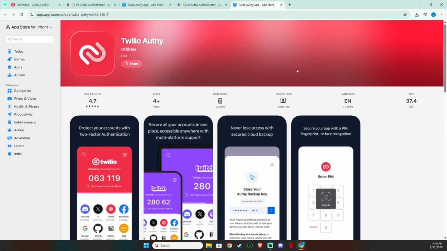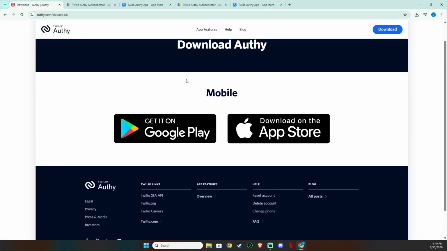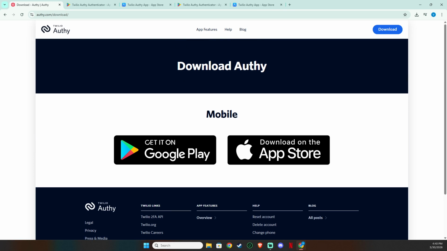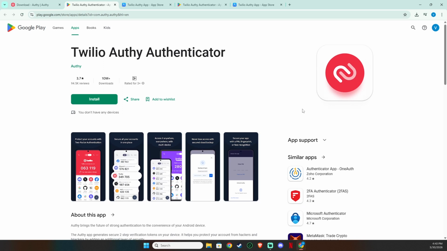To recap in plain terms, search for Authy download, scroll through the results until you see the official store link, tap Get it on Google Play if you're on Android, or Download on the App Store if you're on Apple, then follow the on-screen instructions your phone provides. That's all it takes, and you're good to go.